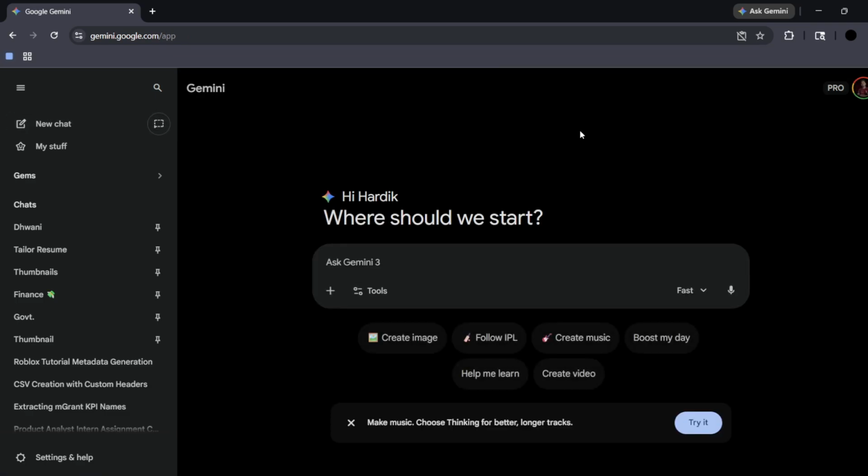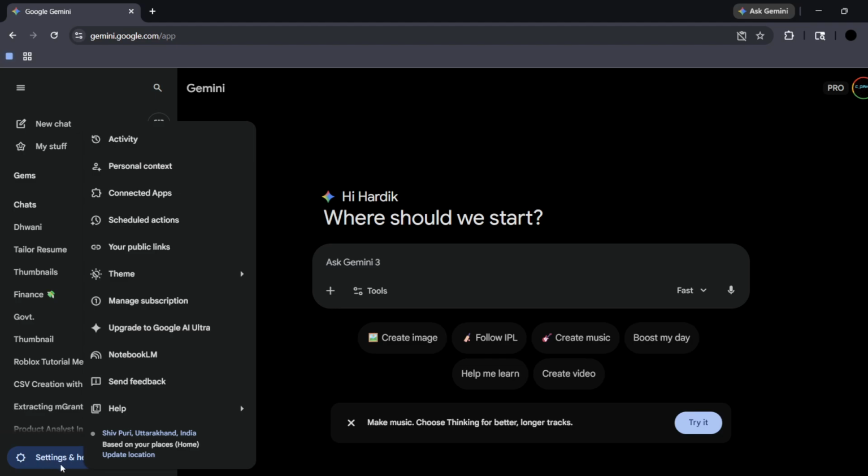In this tutorial I'll show you how you can view all of the activity that you have done in your Gemini. So in order to start, the first thing that you will need to do is simply launch your Gemini in any particular web session. And now since I have launched my Gemini using gemini.google.com, I'm going to click onto the settings and help option at the bottom left corner.